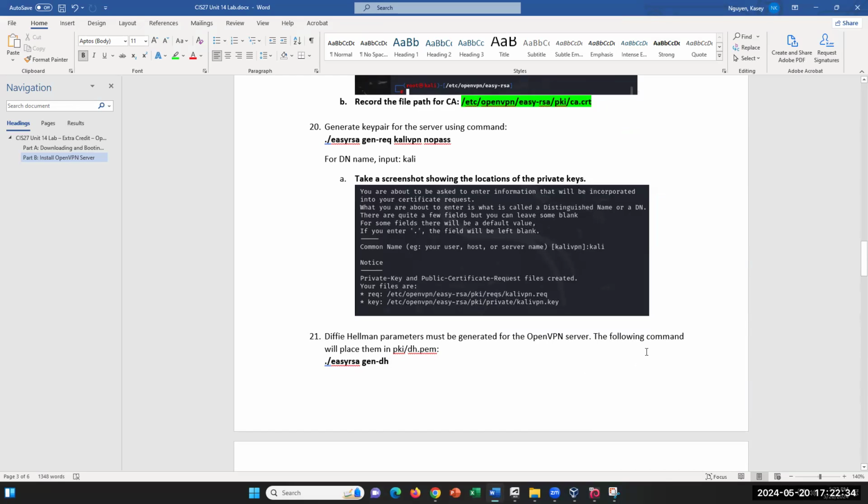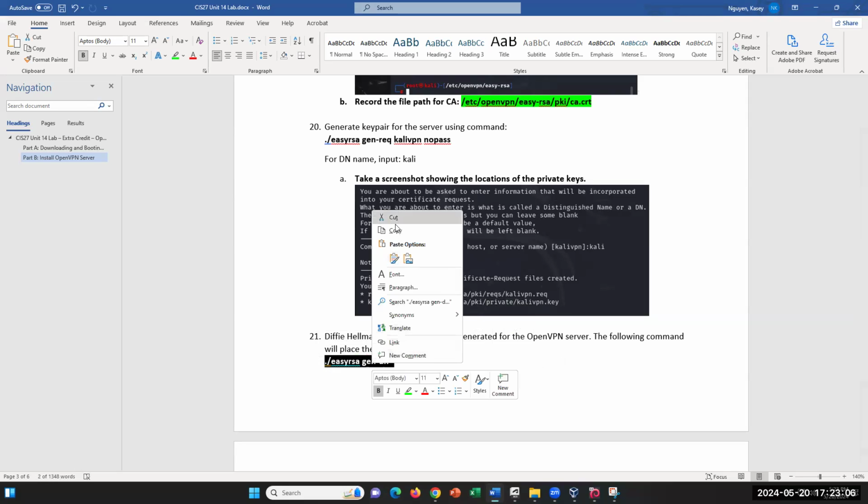Then what we're going to do is generate parameters for Diffie-Hellman. The RSA algorithm uses prime numbers. Basically, we're going to implement the algorithm for the server for the PKI, and this is going to generate the parameters. It will create a file of a certain size that gives you the length of the parameter generation for your key. This is particular to the Diffie-Hellman algorithm.